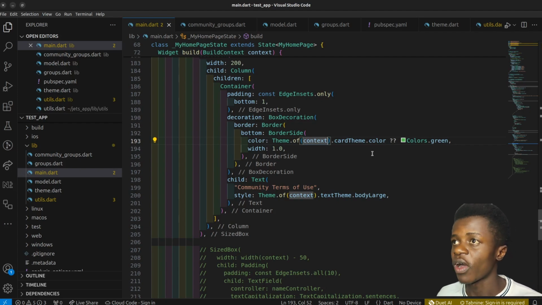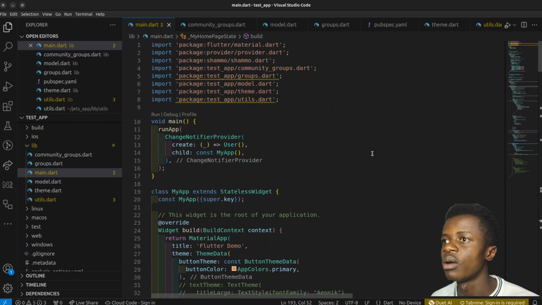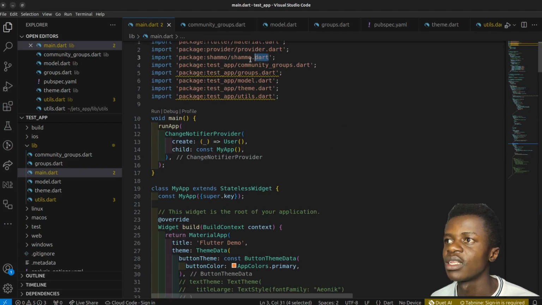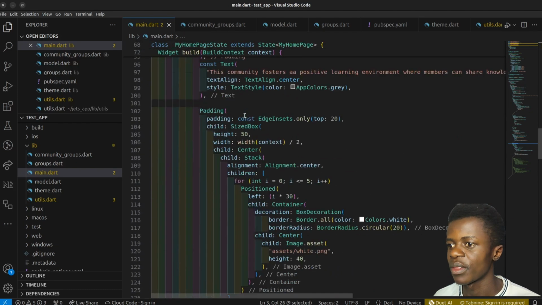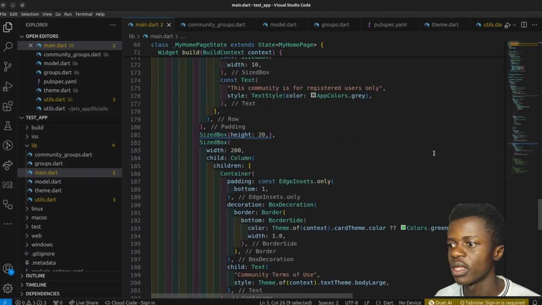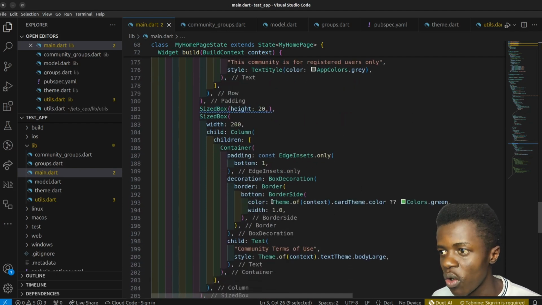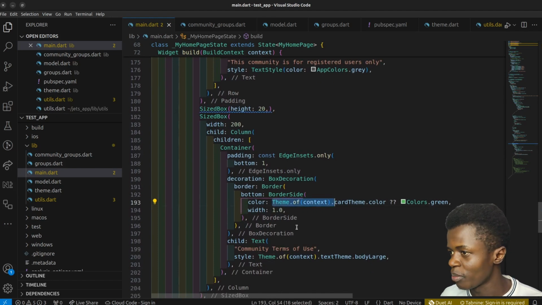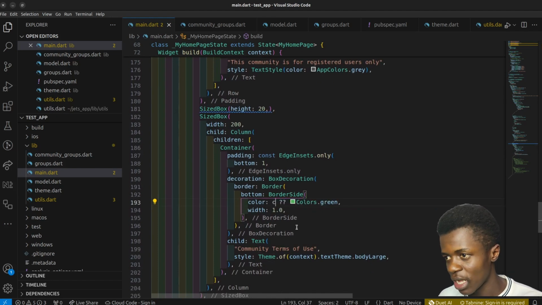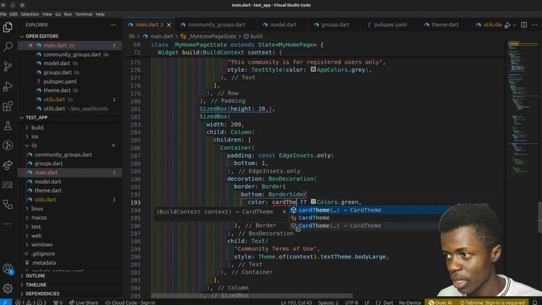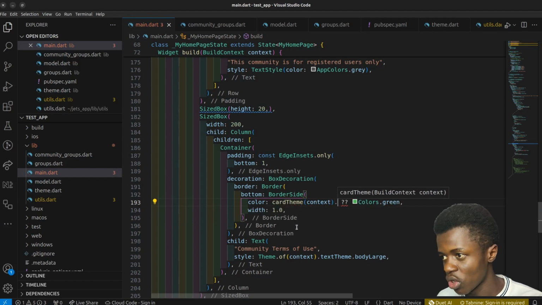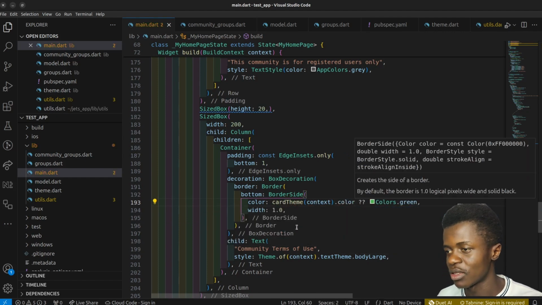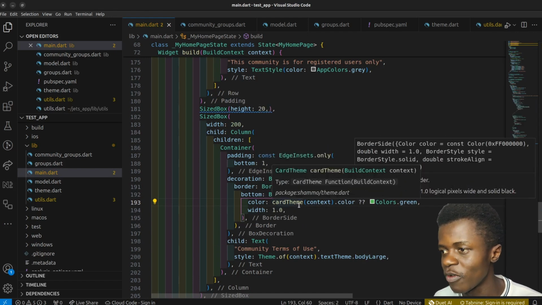I've already imported the library at the top, so it's already here. Instead of accessing the theme like this, if you import the library, all you have to do is say card theme, and then dot color, and that is it. You see that long process is now shortened to this short function, and you can access your theme like this.